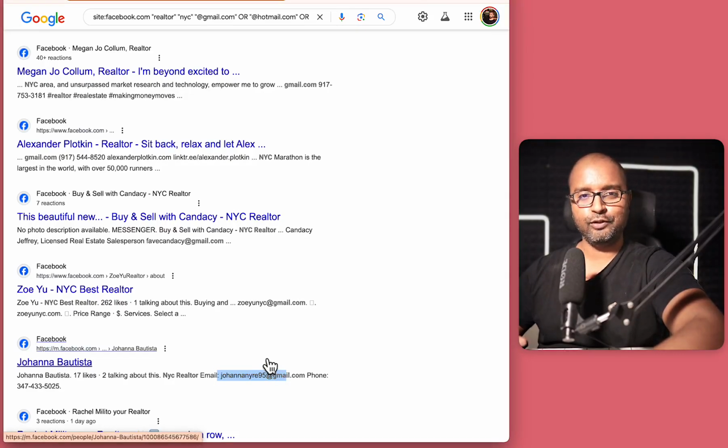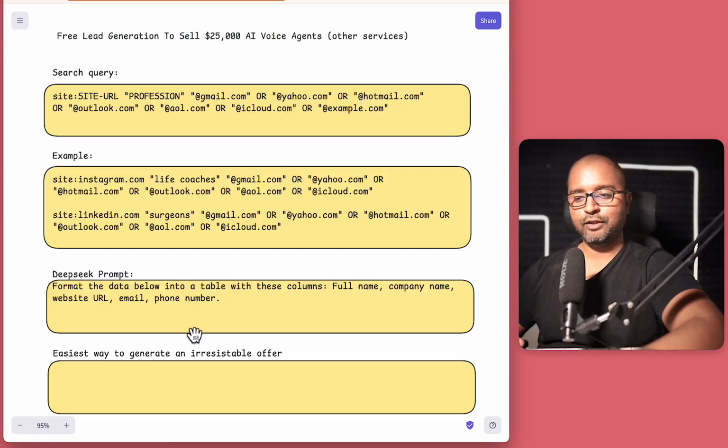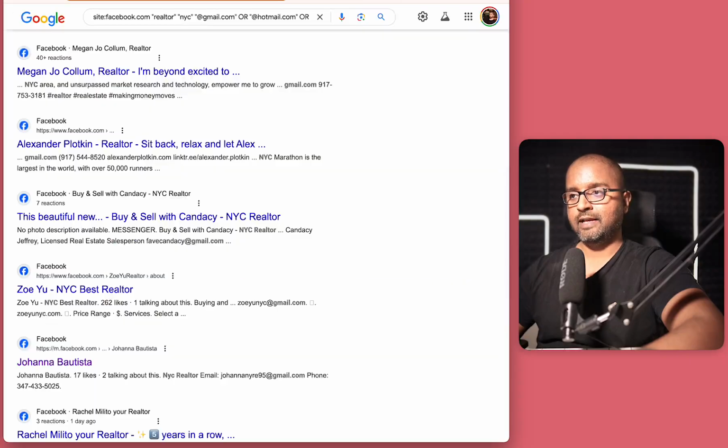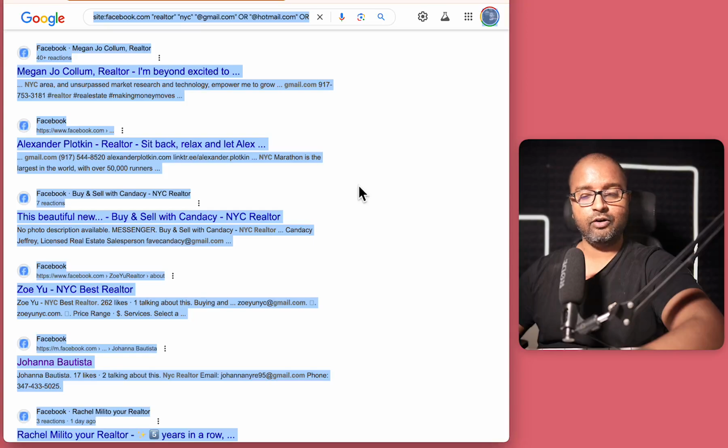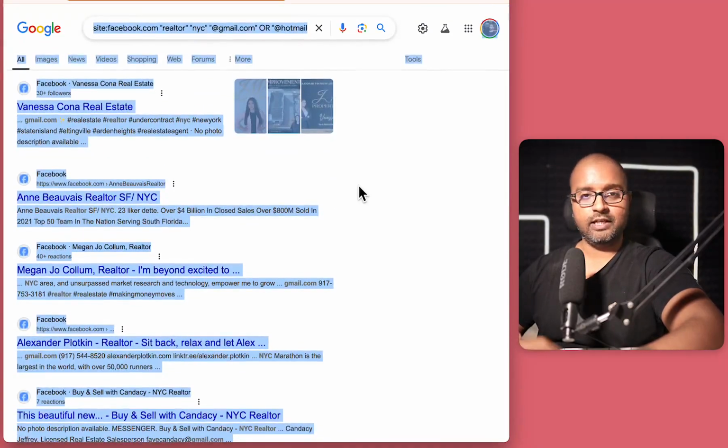but we want to use AI for this. So let's come back to our board over here, and this is the Deepseek prompt. And like I said, you don't have to stick to Deepseek. You can just look at ChatGPT as well if that's more accessible. So all we're saying is format the data below into a table with these columns: full name, company name, website, email, and phone number. And we're going to come back to our Google search results and just press Command A or Control A, and this should select just everything.